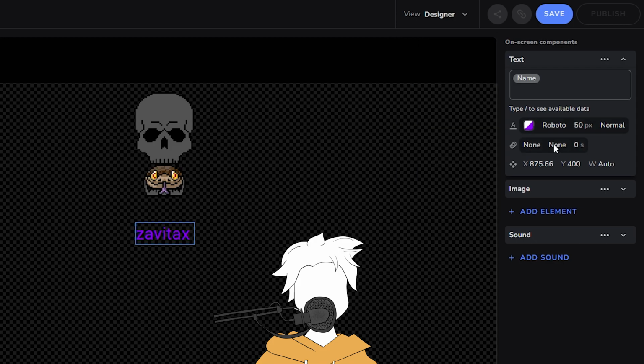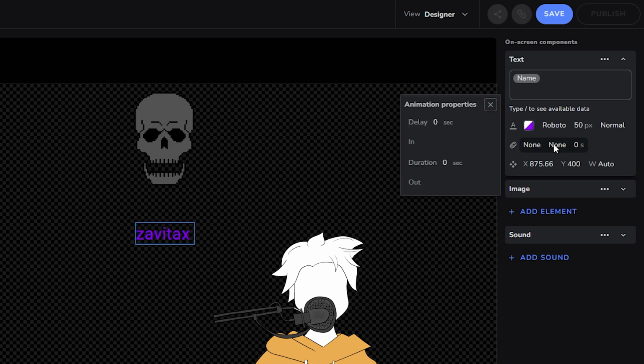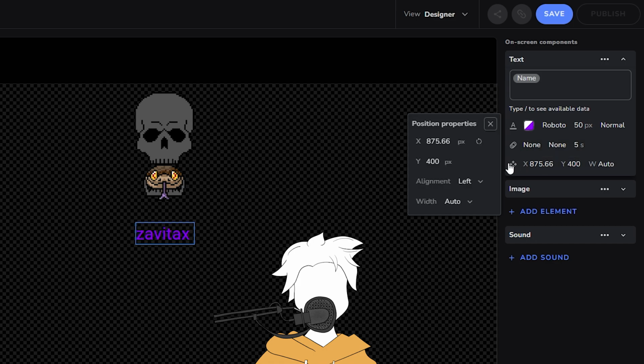Next thing, also same as for an image, is these animation properties. Once again, in animation, out animation, duration of the animation, delay. If you want to delay this, the text will appear later than image or video. And position, and once again width, which I do recommend to do one thing.